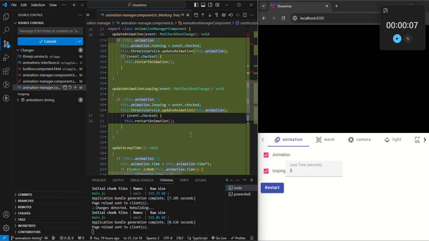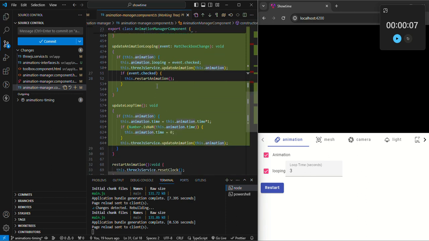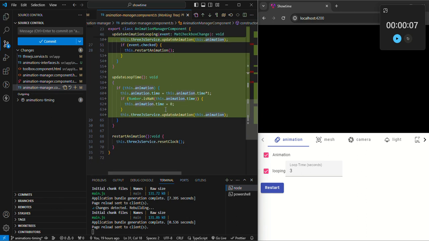So I added something to update the animation looping, and basically all it does is turn looping on and off. It updates our shared component attribute, and then passes it along to the update animation and restarts the animation. And then the update loop time is the same exact pattern. It just updates the time. We do this forced conversion to a coercion. We coerce it into a number by multiplying the time.